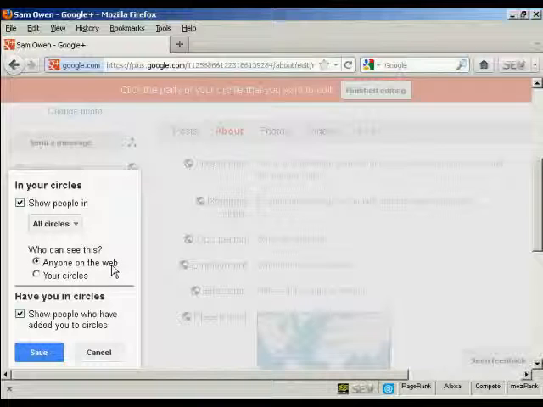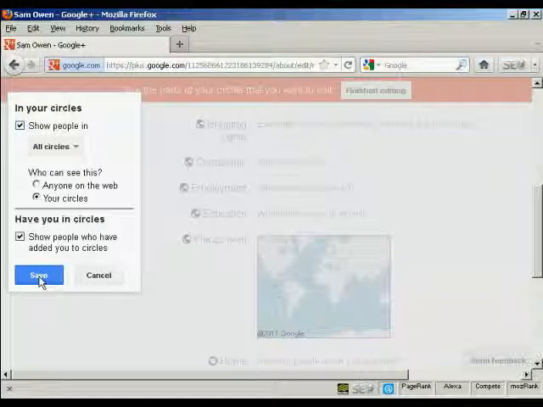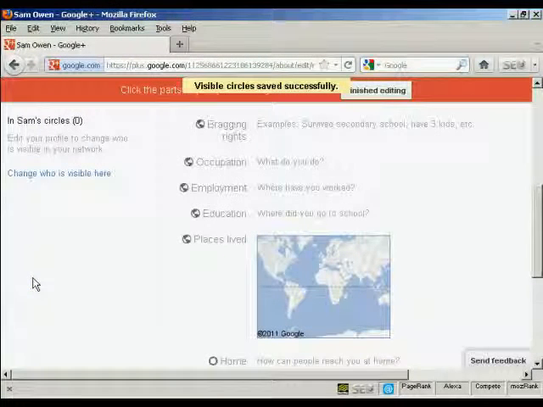And who can see this? It can be anyone on the web, or it can be just people who you've already added to your circle. So I'm going to click there just on your circles. And have you in circles, you can show people who have added you to their circles. So we can click here on save. And there we go.